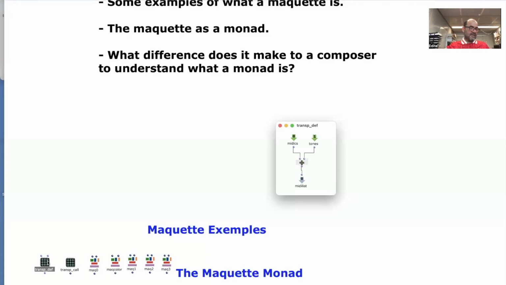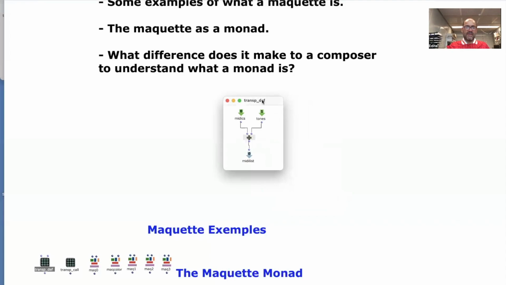For instance, here we have a function that is called transp definition. This function takes two arguments. There is a graphical definition of the function that takes two arguments. The first one is a list of MIDI numbers, and the second one, a number of semitones, called tones. And the answer of the function is a list of MIDI numbers transposed by this number of tones. This is a very, very simple function.